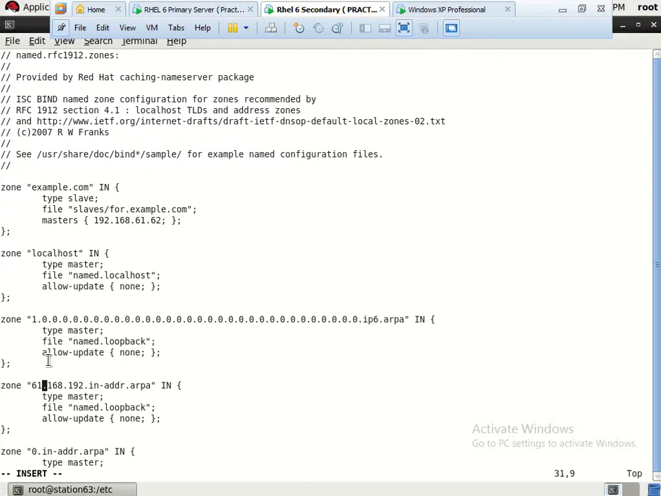.192.168.61, and I have already left the last octet here. The type will be slave and the path will be same as I have defined it in this section.